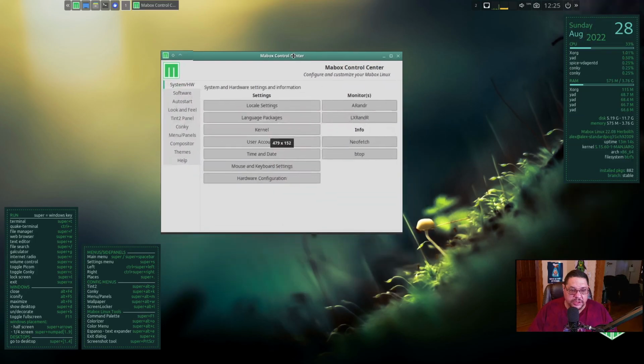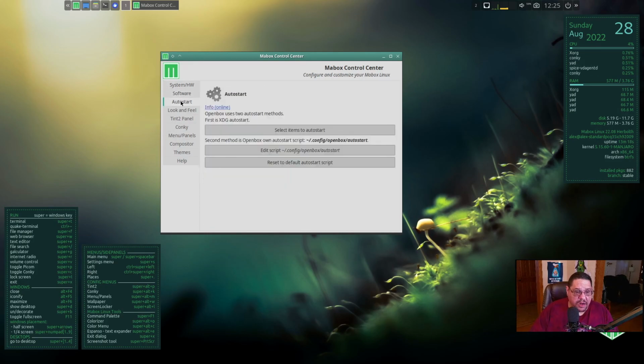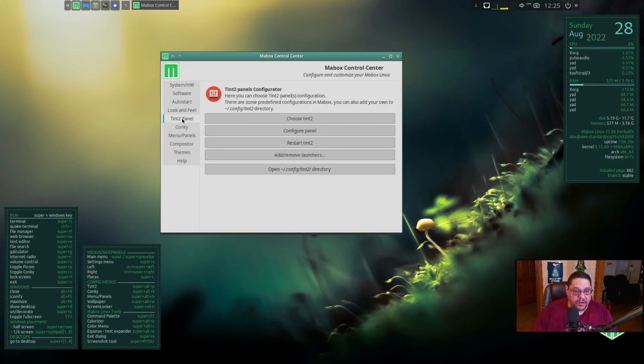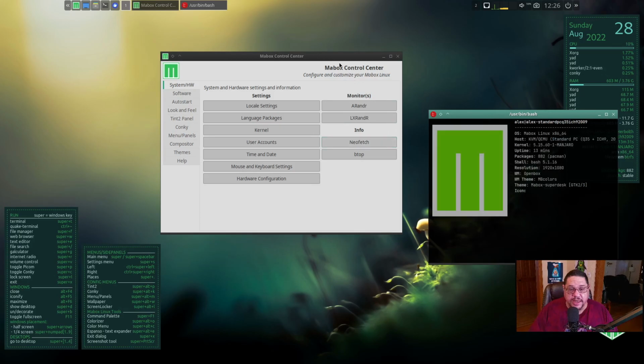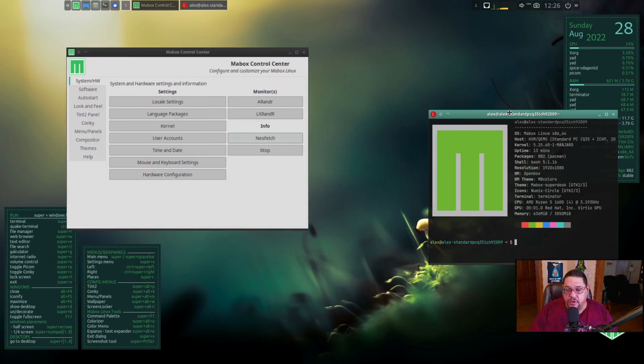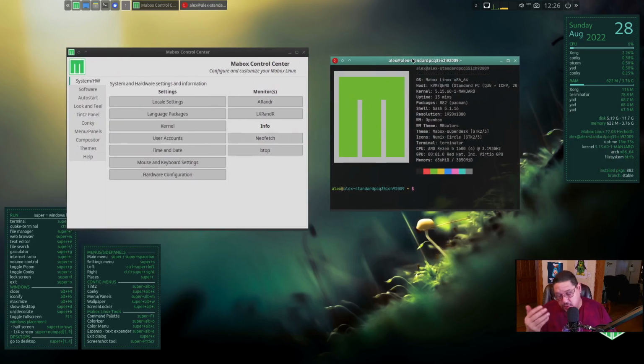Now, with this control center, as you can see, you have system hardware, software, auto start, look and feel, tint panel, all that good stuff. So under system hardware, you can change your locales. You can use ARandR or LXRandR to set your monitor configuration. NeoFetch, just go ahead and launch that and take a look at that. Of course, NeoFetch tells you what you have installed through the command line. It's like your system hardware monitor information.